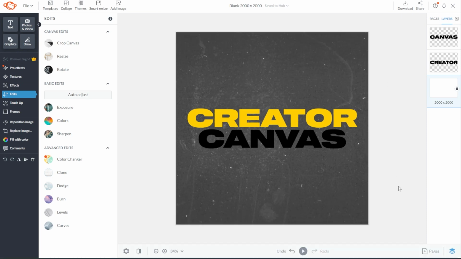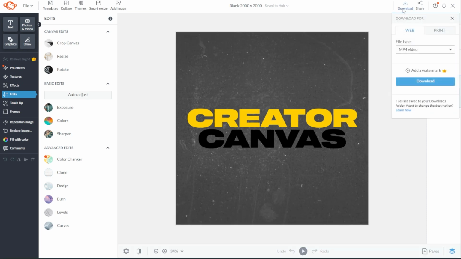To save your GIF to your computer, simply click on the Download button and make sure to set the file type to GIF animated image before downloading the GIF. And you're done!